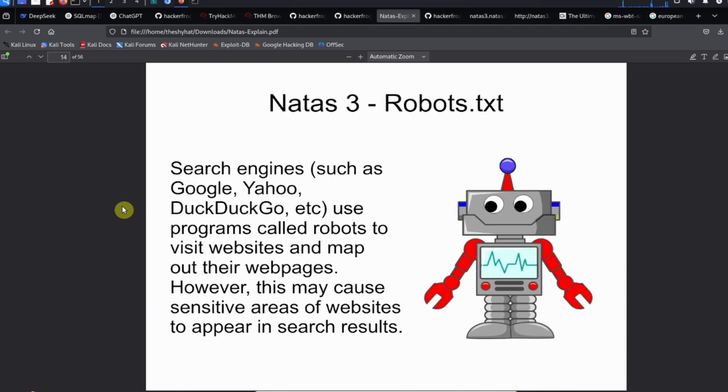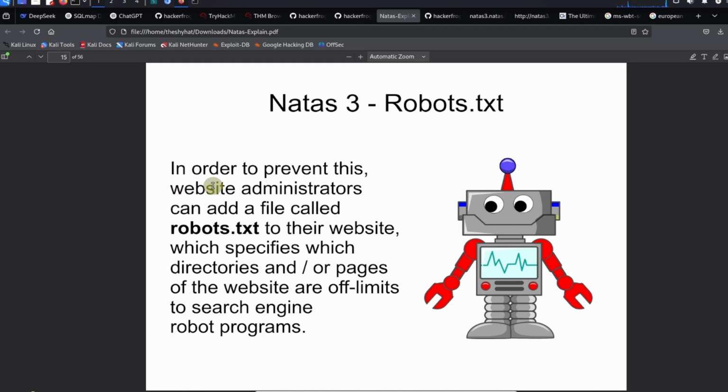So with that educational little nugget out of the way, let's talk about Natas level 3. We're talking about the robots.txt file. Search engines such as Google, Yahoo, DuckDuckGo, etc. use programs called robots to visit websites and map out their web pages. However, this may cause sensitive areas of the websites to appear in the search results. In order to prevent this, website administrators can add a file called robots.txt to their website, which specifies which directories and/or pages of the website are off limits to search engine robot programs.